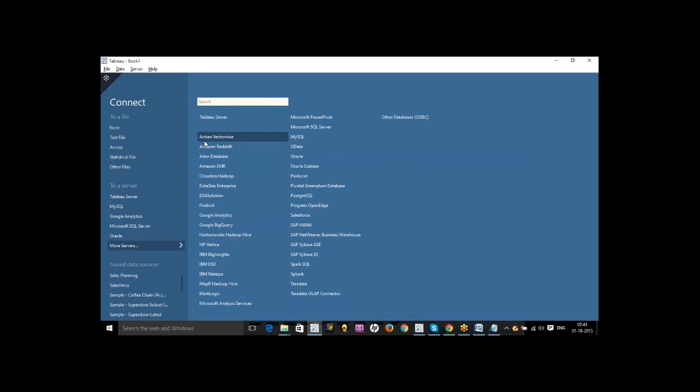Say here you've got all the data sources. You need to first install the drivers of the data sources, and only then can you connect to them. And say you don't see Cassandra, MongoDB, or a few other databases here. Those are covered by ODBC, other database connectors. Using ODBC, you can connect to data sources that are not available here.